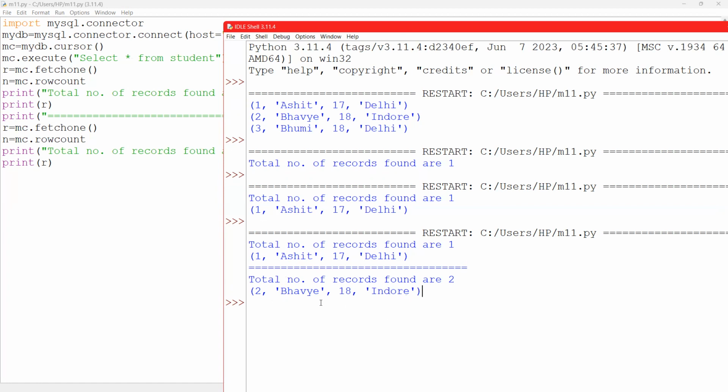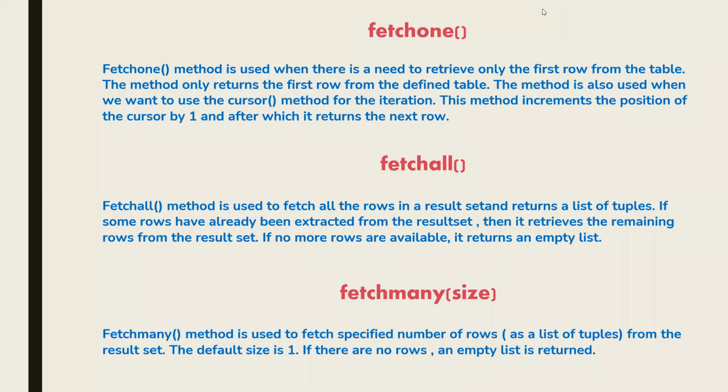Now let us move to the next function, that is fetch many. You can see here fetch many has a parameter, that is size. The number which we give, that many records or rows will be read and displayed. In case you do not give any, then the default size is 1. If there are no rows, then an empty list is returned. Let us see how.